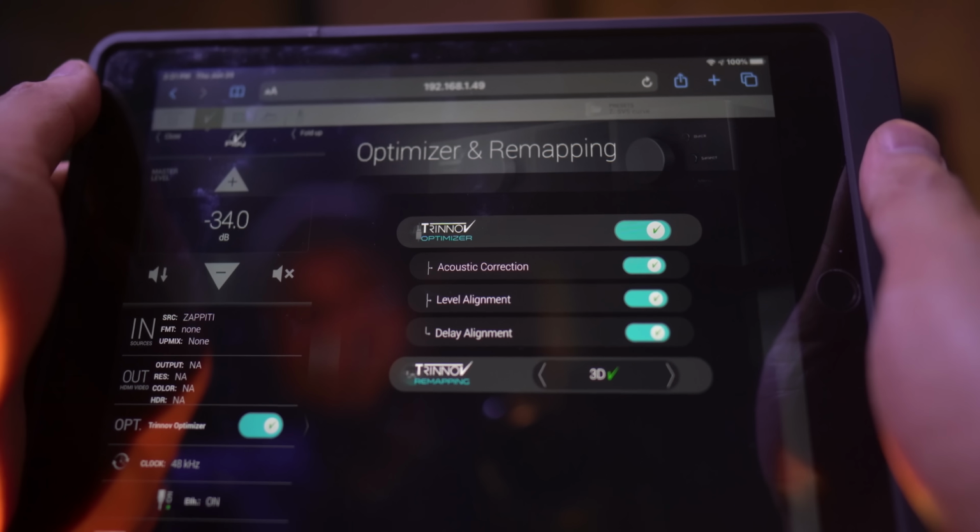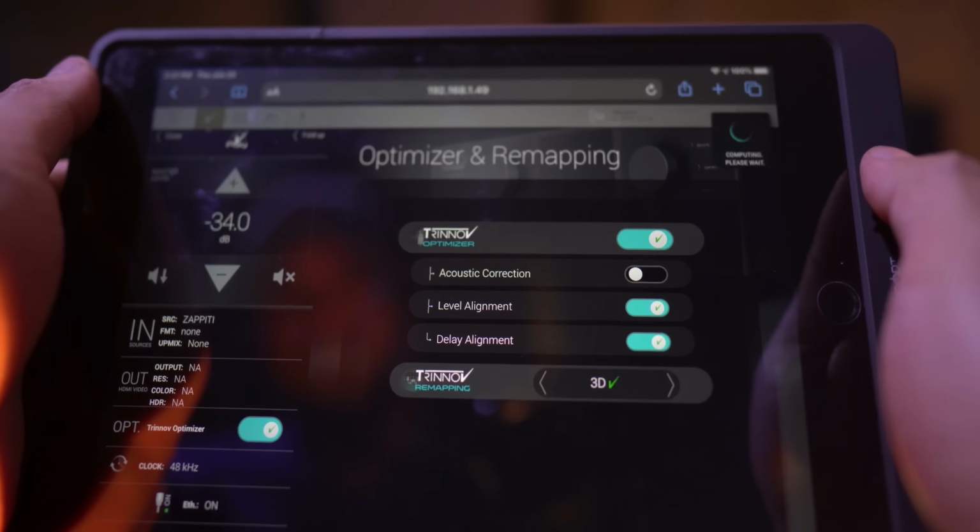Now, I will not be using the Trinov room correction on the subwoofers because not everyone has a Trinov, and I'm not reviewing how well the Trinov can calibrate the subwoofers. I'm only using what's built into the subs themselves to get the best response in my room.